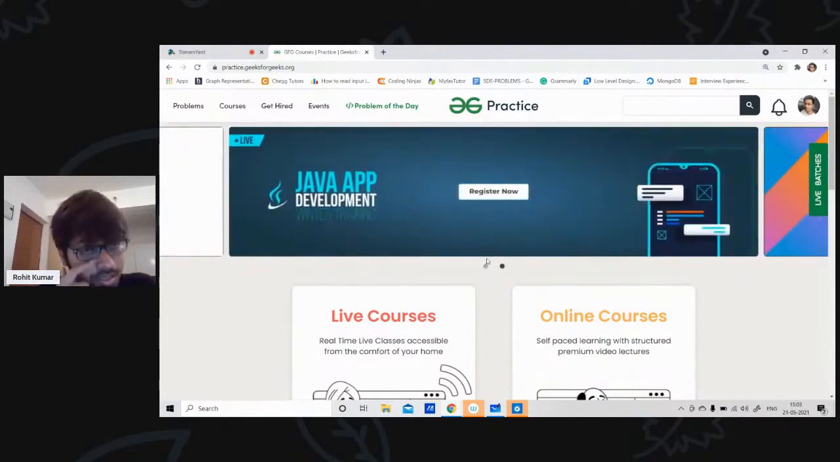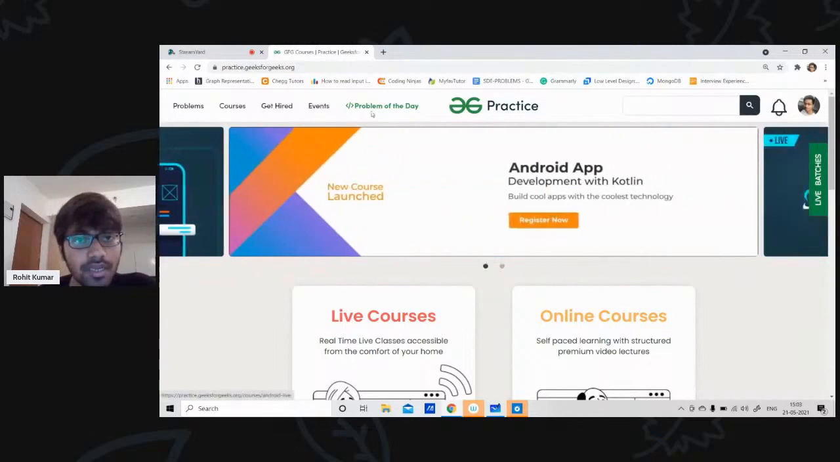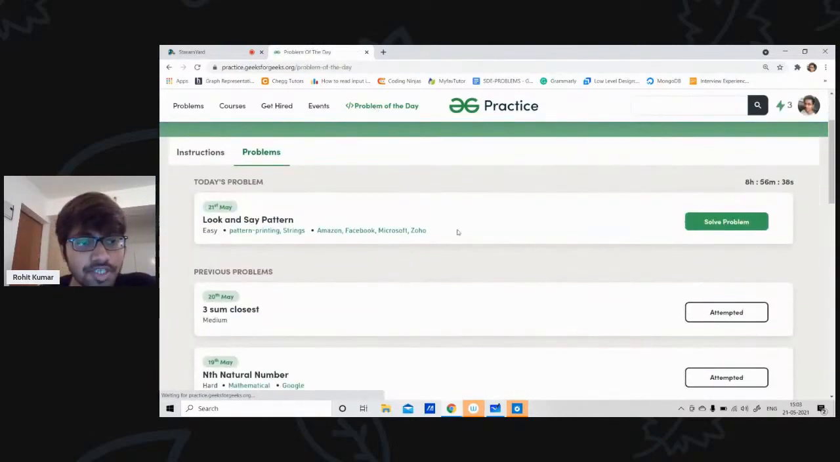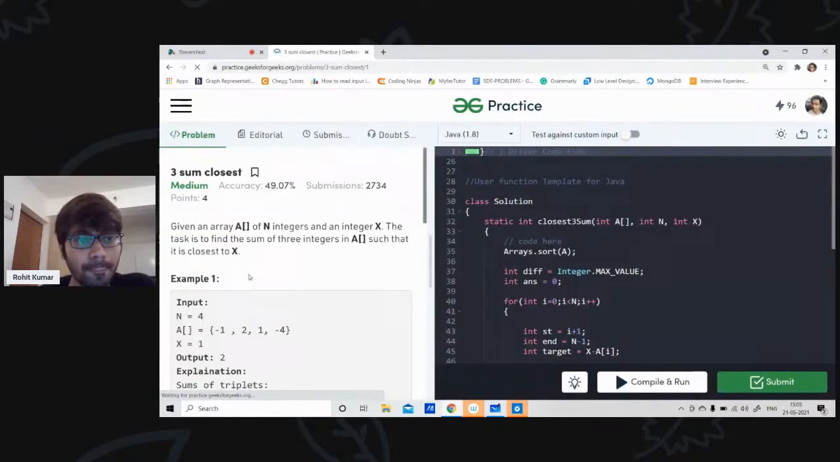So let's go to the problem of the day. That was for yesterday. The question was Three Sum Closest. Let's have a look at it. As you all must be aware, I discussed the question in detail on the whiteboard, so let's go over there, and after that we'll come to the practice portal of GeeksforGeeks.